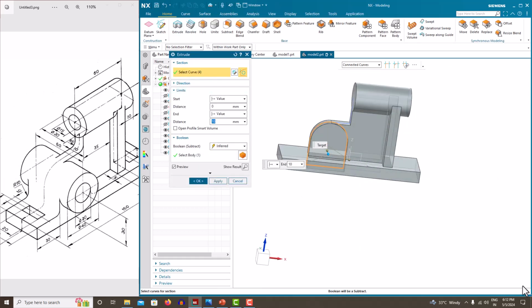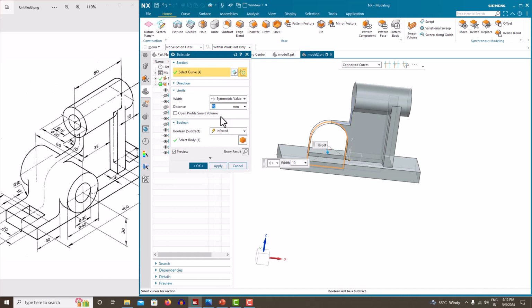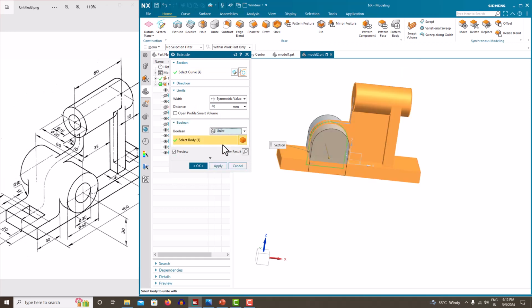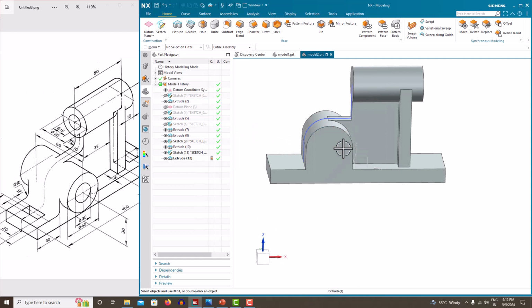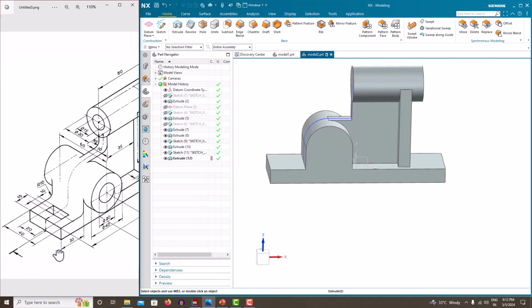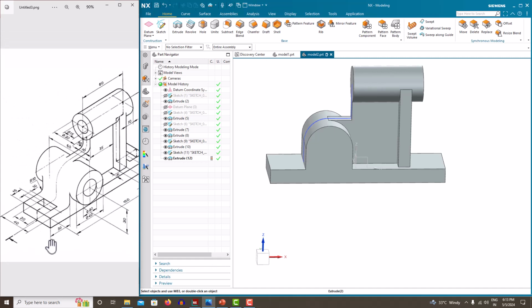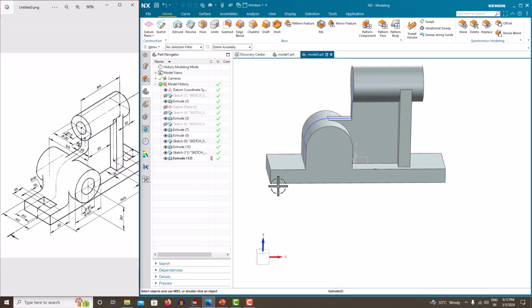Then go for the finish sketch. Extrude. The total length of the extrusion is 40. Make it symmetric value, which is 40. Here we make it unite. Save OK. Now we have created this feature. Then we need to extrude this feature a little more. The total length is, here you can see, 60.